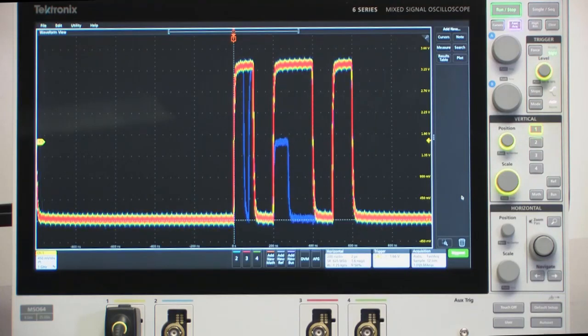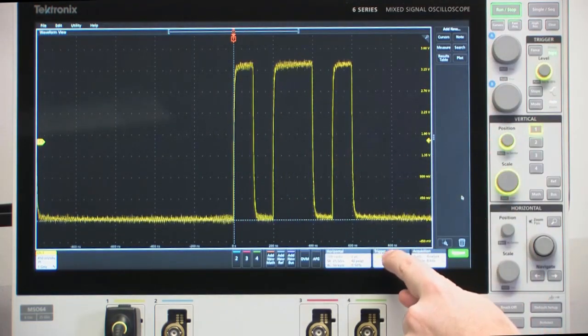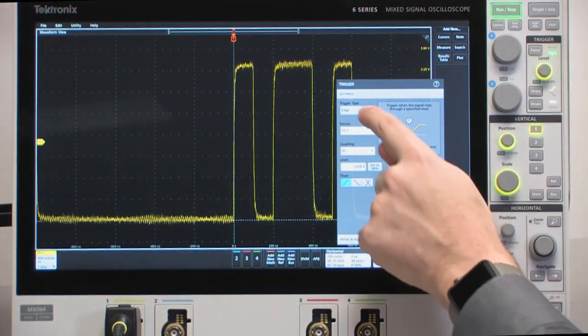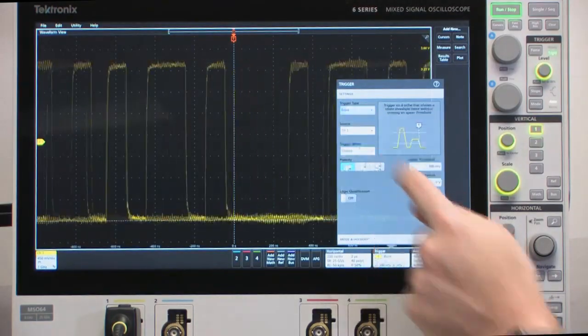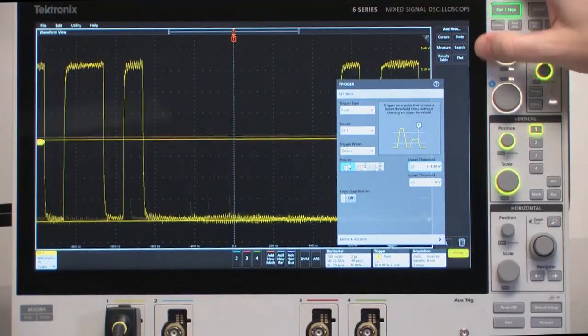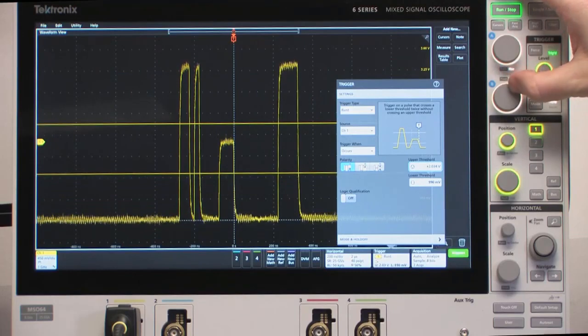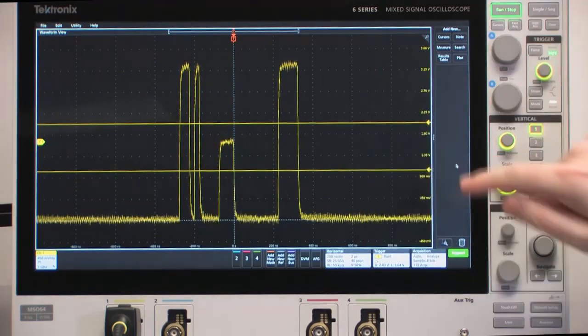Now for this demonstration, I'm going to isolate that runt pulse, and I'm going to do that using the trigger system. I'm going to turn off FastAcq now because its job is done. I've seen that. Now I'm going to use the trigger system to isolate it. I'm going to select a runt trigger, change the upper threshold to about 2 volts and the lower threshold to about 1 volt. We should start triggering on that waveform, and we do.